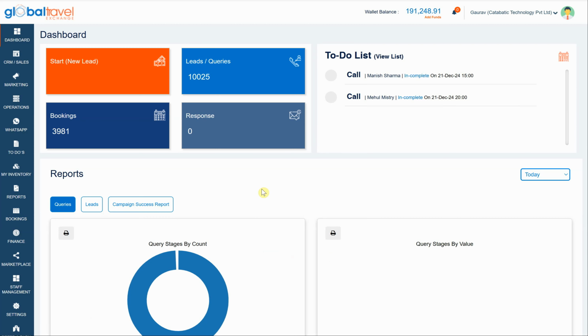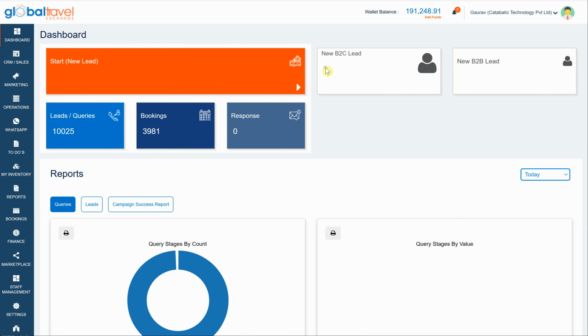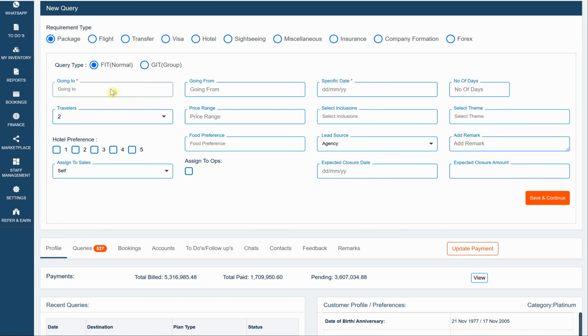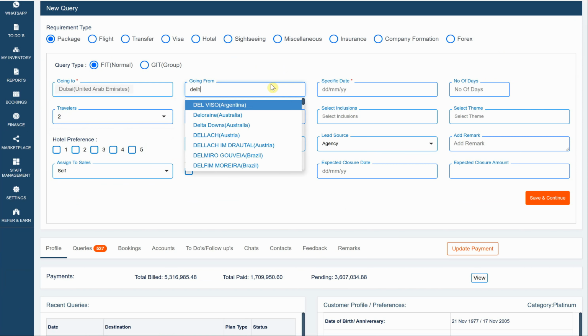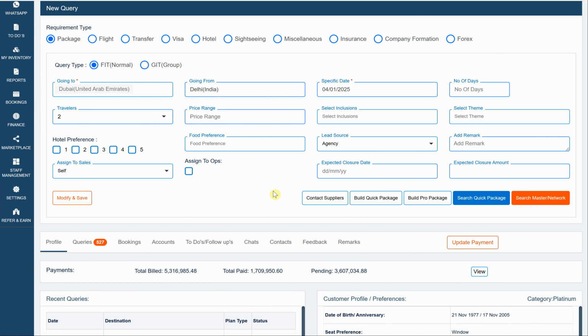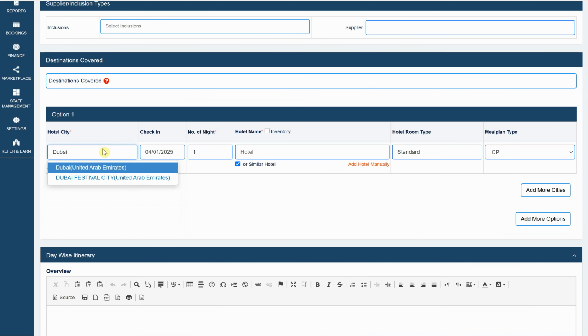Now let's see the same in action. So let's say I got a query from the client. Clients want to go to Dubai. Let me draft a package. I am creating a simple package. So let's say client is going to Dubai for 2 nights. The stay in any particular hotel.